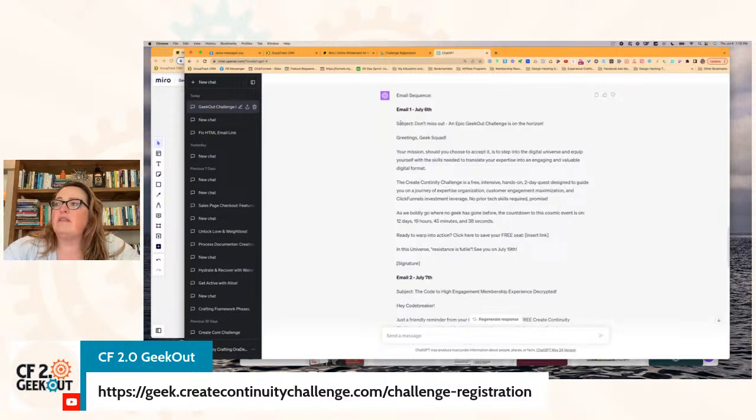The other thing I noticed on this is that it doesn't have pre-header text. We know that adding pre-header text to your emails significantly increases the likelihood that somebody's going to open it. So I'm going to say, great, now rewrite. We're going to do one more iteration. Rewrite these and add emojis. Change everywhere you say Geek Squad and just say geek. And add pre-header text to each email. Okay, let's see what happens.